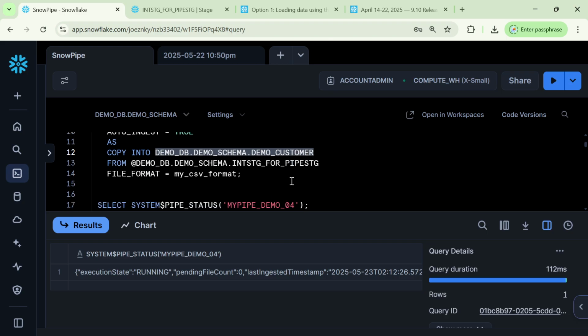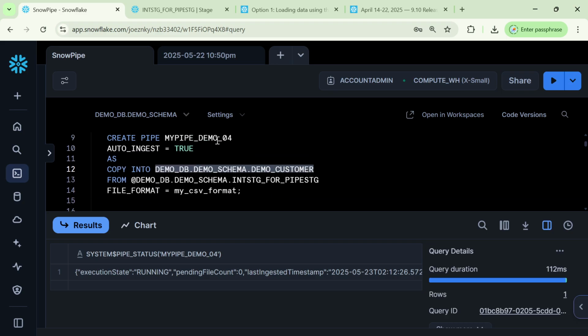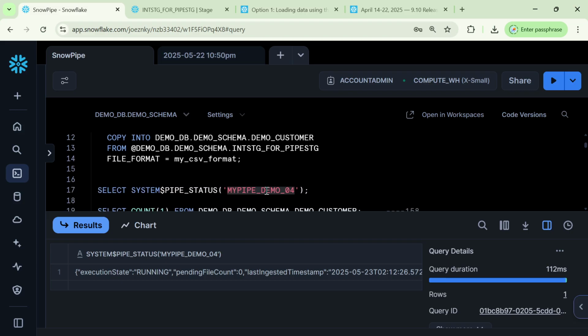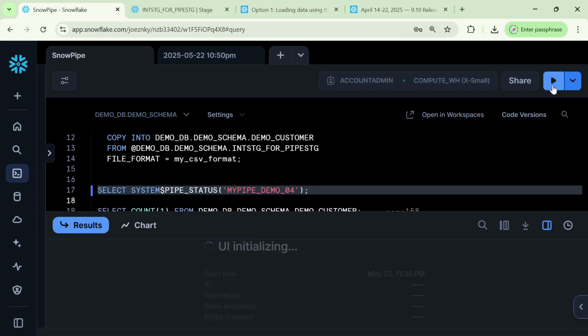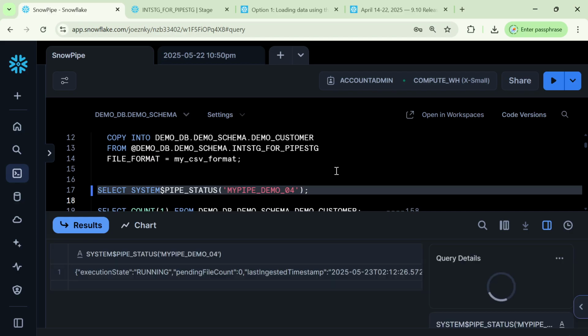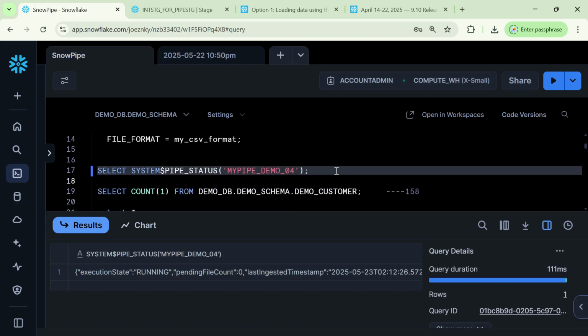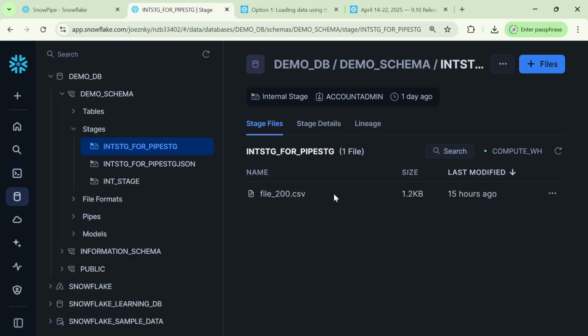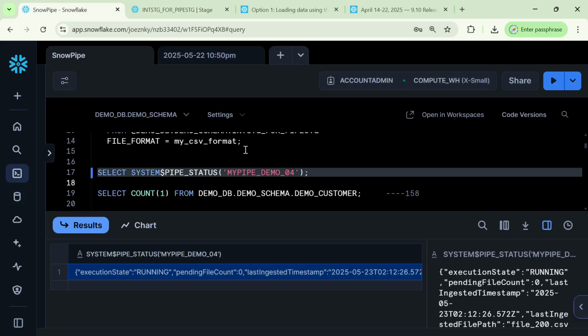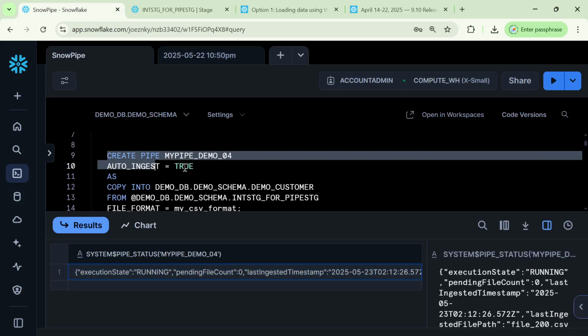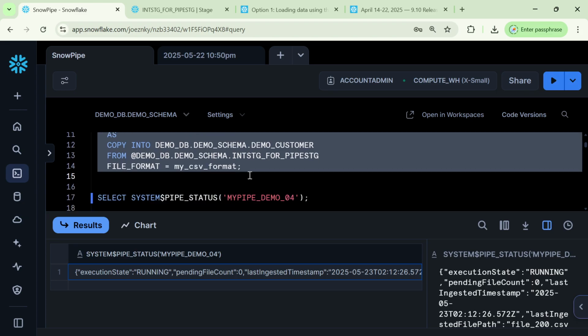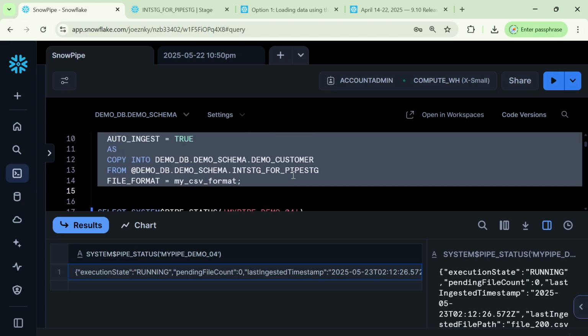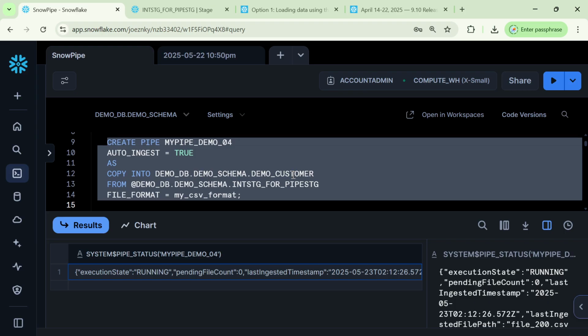Now this particular pipe is already created. This is the command. Now let's see the status of this pipe. If you see this, the pipe is already running, meaning it is trying to look up in this internal stage whether I have any incremental files to be processed via this command. And this is a brand new feature, because internal stage and pipe compatibility was never there, I mean, in this way.